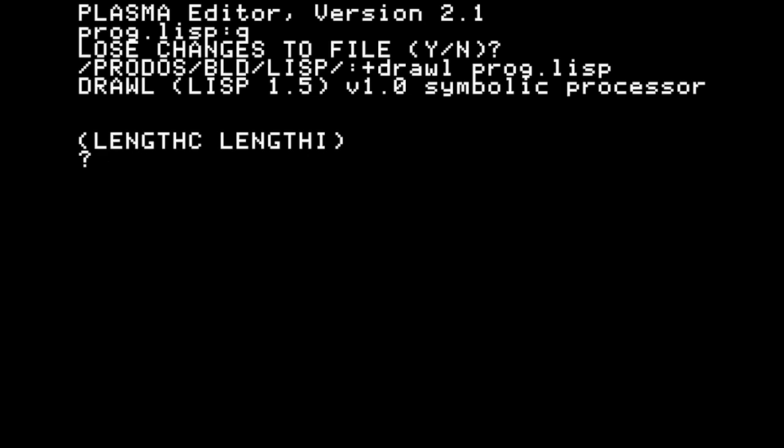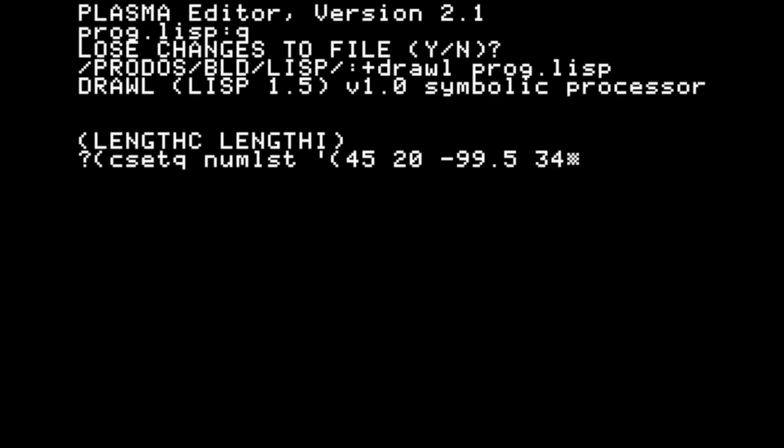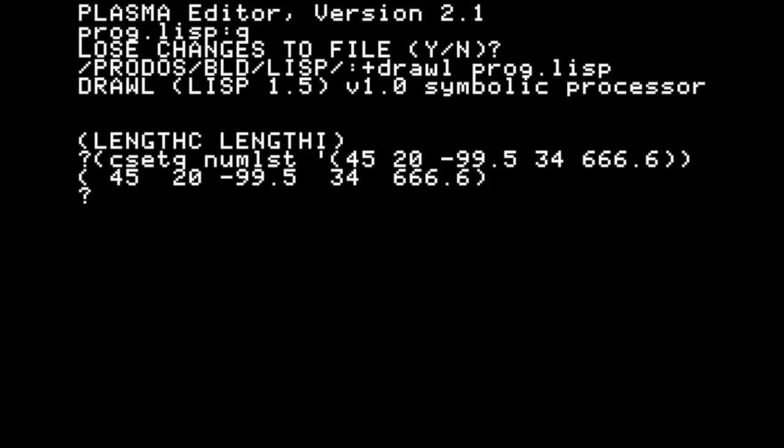So for this, we're going to actually create a constant list called numList. And here we're just going to throw a sequence of numbers. I didn't really think too much about it. They're sort of random, just a sequence of numbers. But they're also a combination of integers and floating point. DRAWL supports 32-bit integers and 80-bit floating point numbers by way of the standard Apple numerics environment library.